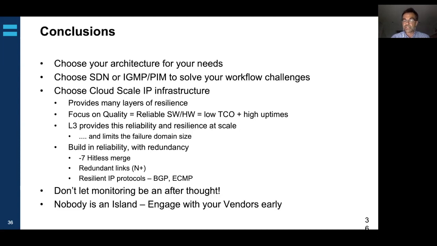Think about your resilience. Think about how many failures you want to be able to support. Dash 7 will give you a single failure. Do you need resilient links? Multiple links will give you more failures that you can accommodate. A dynamic SDN type architecture will be able to reroute you around these things. So have a very clear thought about how much resilience you need.